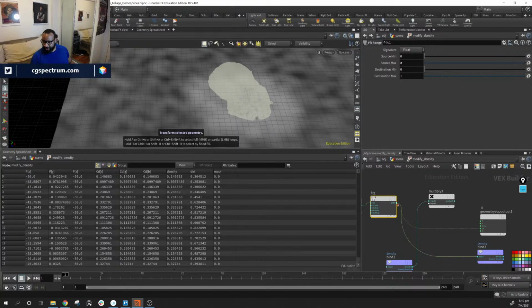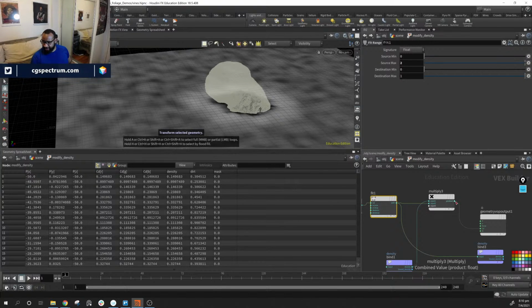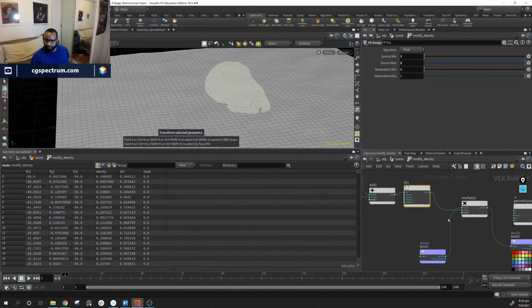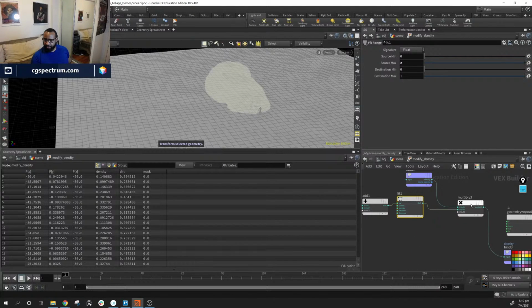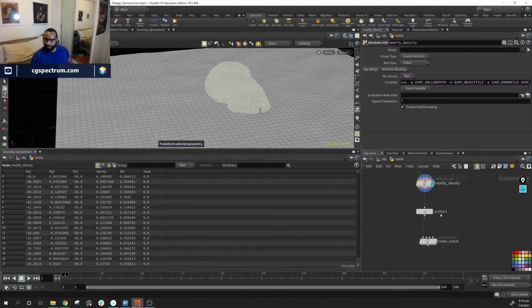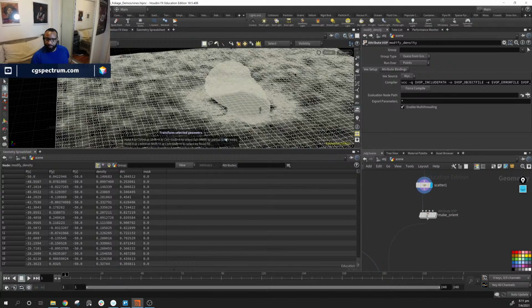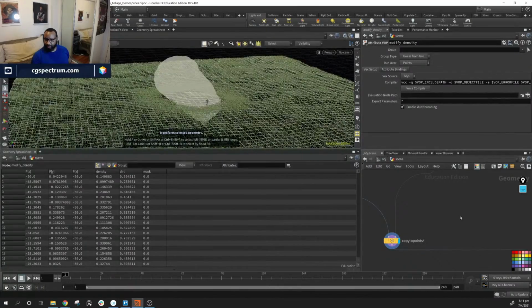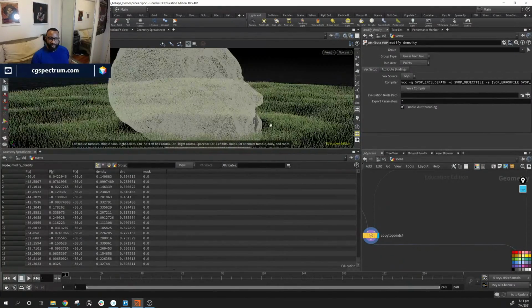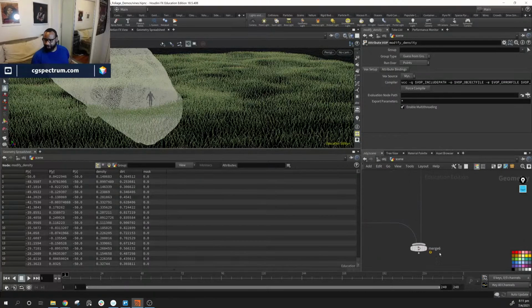And then this is going to now multiply that, and that's going to go into that guy. That punches out the hole. And then this goes into here. There we go. I believe that should do it. There's my scatter, and there's my copy. Gorgeous. Much better. That's more what I wanted.